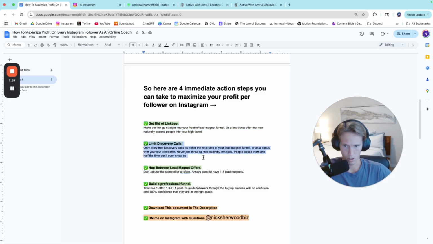Number 2, limit discovery calls. Discovery calls are good if they're part of a step in your lead magnet funnel. Say someone signs up for your free whatever, and then, okay, thank you for opting into my lead magnet. So the next step is book a call or whatever. At least you have their contact information and they're more interested in something that you're offering.